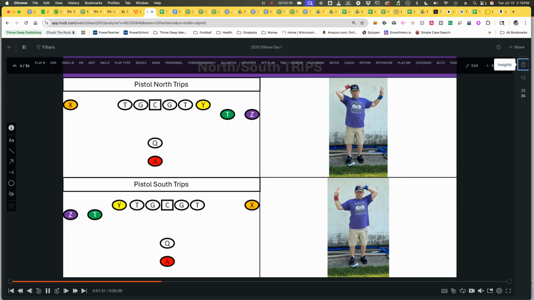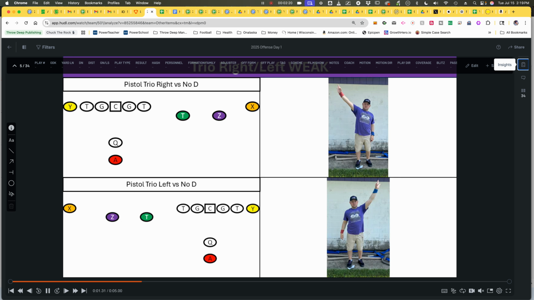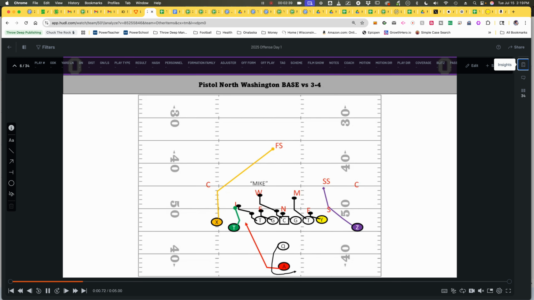So trips, we just make our trips hand signal. You can see trio. Trio always goes to the called side, so trio right, or right trio. Trio right, put the trips over there. X is all the way on the outside, Z is in the middle, T is closest to the quarterback. Okay, we can also bunch those guys up. We're not going to do it this week.